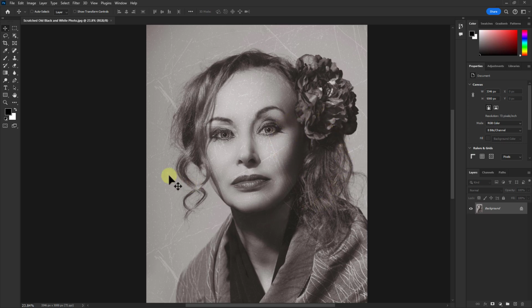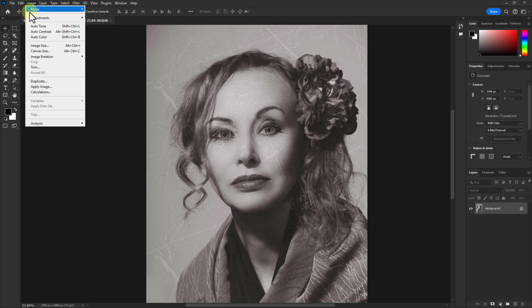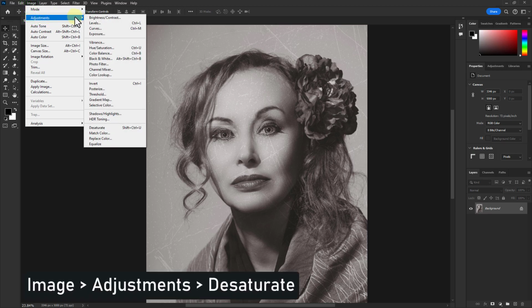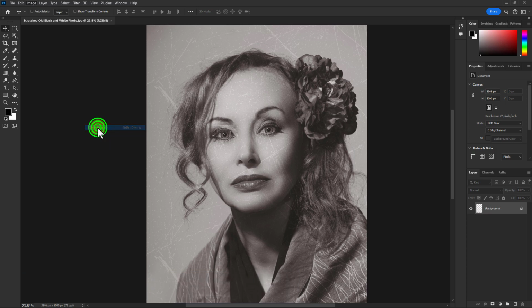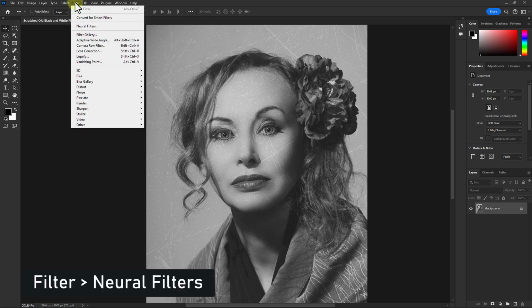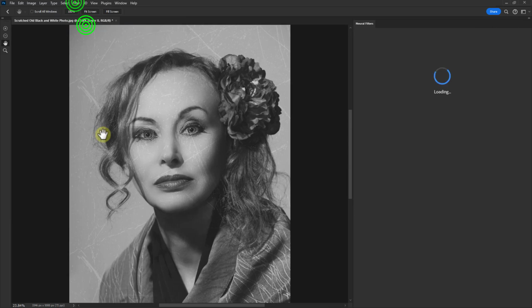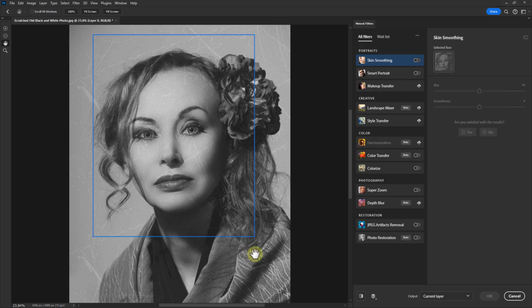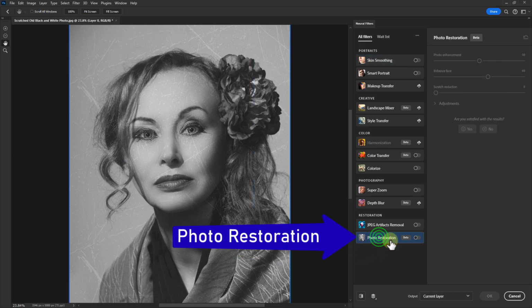First, click on Image from the menu bar. Go to Adjustments. Click on Desaturate. Then click on Filter from the menu bar. Click on Neural Filters. Click on Photo Restoration.